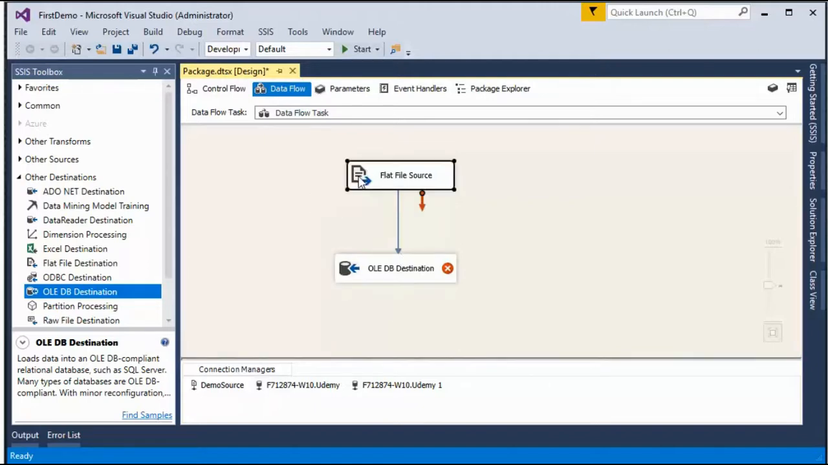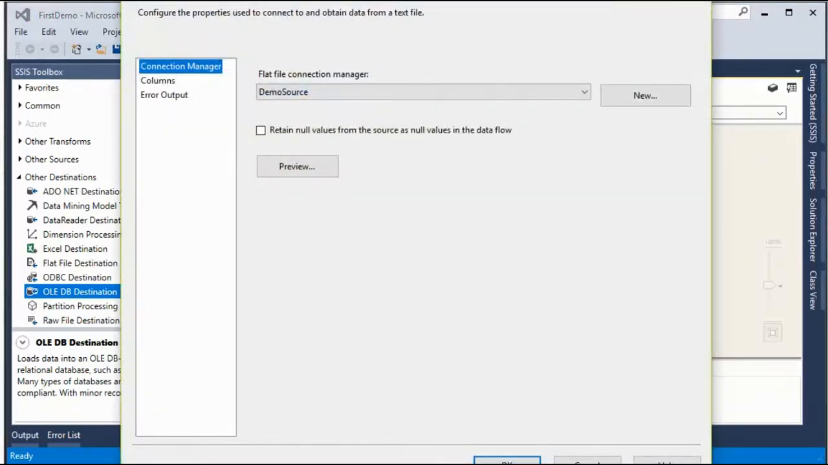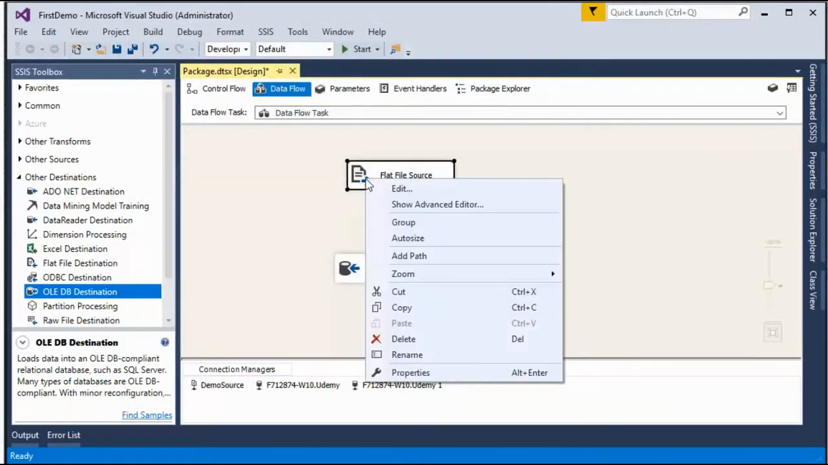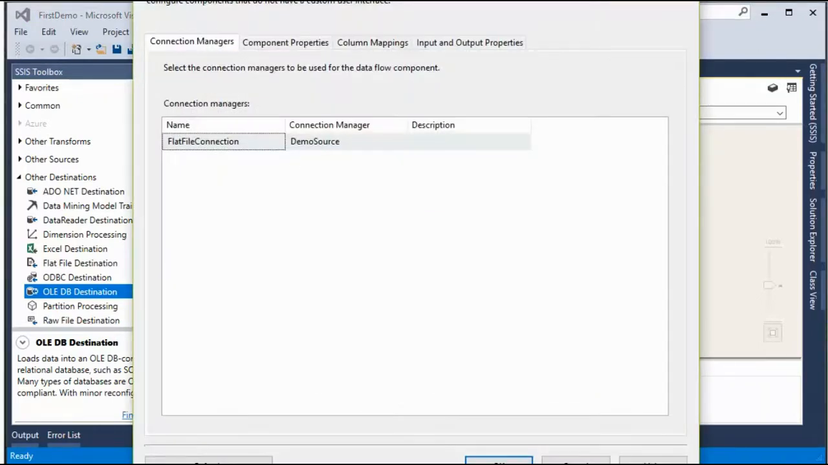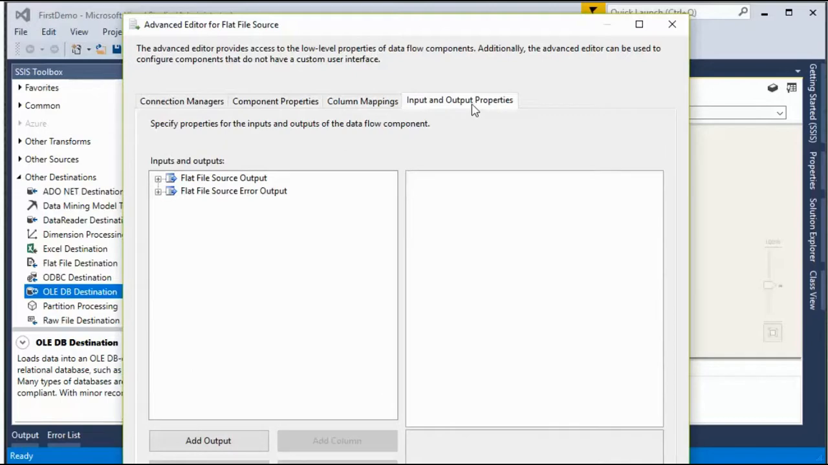So we will go to the source and we will right click. Remember, all the time we click on edit, but this time we will not click on edit. Instead, we will click on show advanced editor. It will open a new pop-up window where you will see some tabs. Ignore all the tabs for now. Just go to input and output properties.